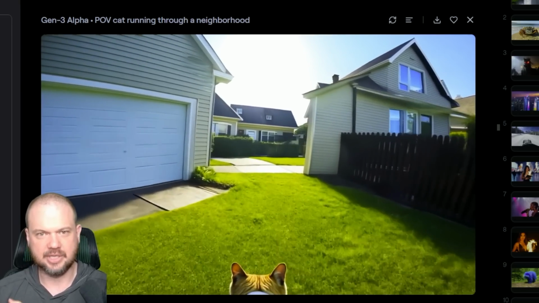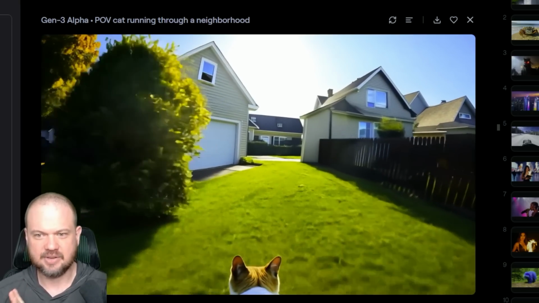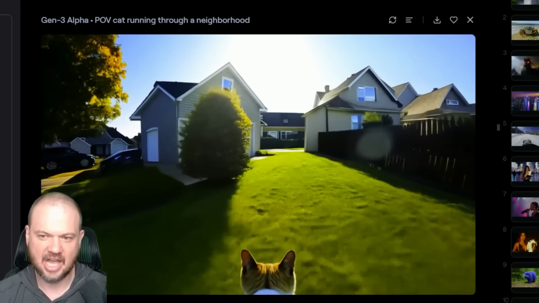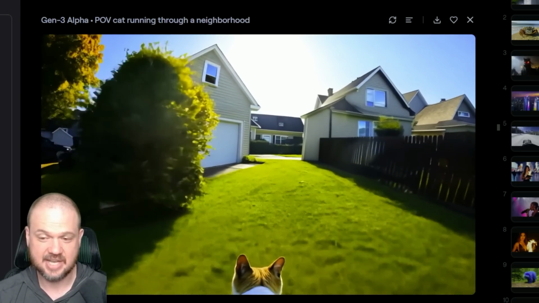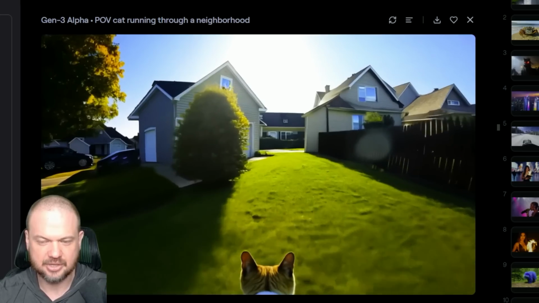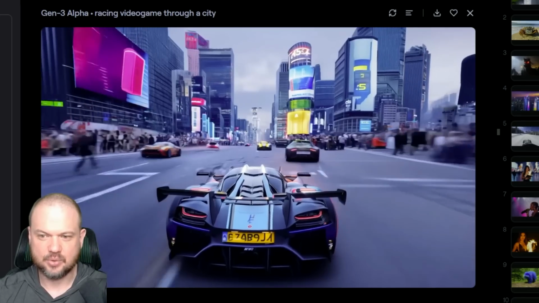Some of the later ones we extended to 10 seconds. So this is just a quick 5-second clip. It's pretty good. This is more of a flying thing. It doesn't feel like it's attached to a cat, but I gotta give it 4 out of 5 for everything else looking pretty good.